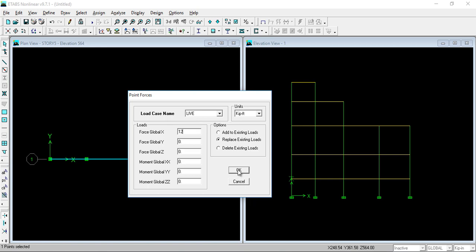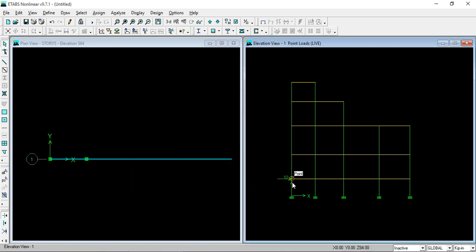And you must see that the load case must be live and unit should be kip. So here is a load 12 kip-ft, so 12 kip, and you must change the unit as kip-ft from the right bottom end.